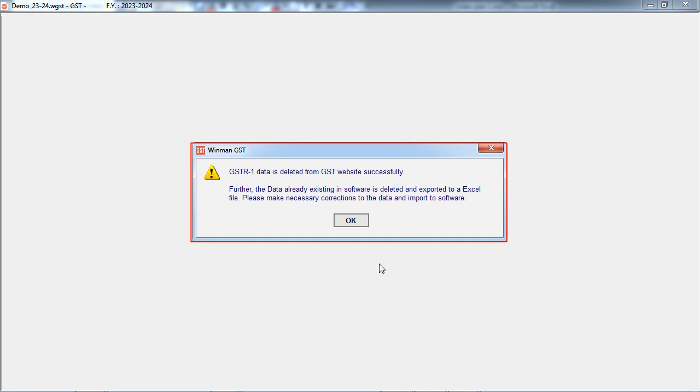GSTR-1 data is deleted from the GST website successfully. Further, the data already existing in the software is deleted and exported to an Excel file. Please make necessary corrections to the data and import to the software.